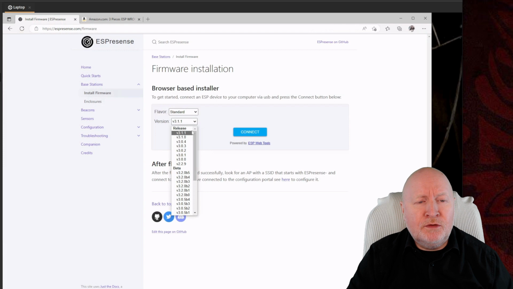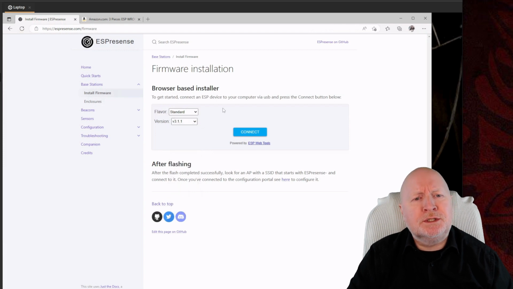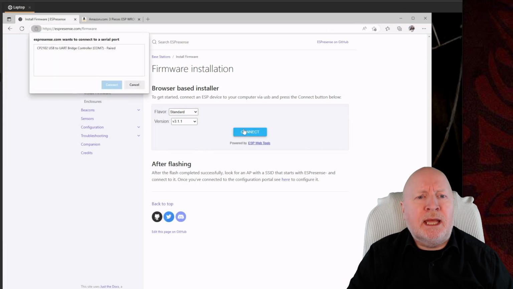You've then got a choice of versions. By default, it will pick the latest version. But what you then want to do is just click on Connect. And you should then see your device show up in this pop-up dialog box. Now, if it doesn't, it could be because the USB cable that you've got doesn't support data transfers, or because you've got a problem with the actual device not working with Windows because it needs some drivers.